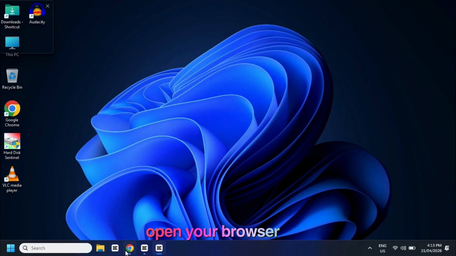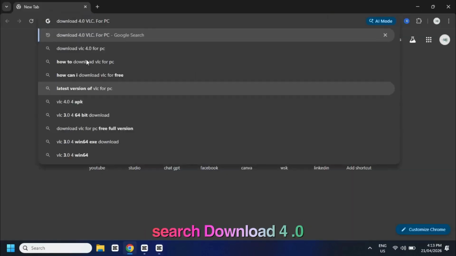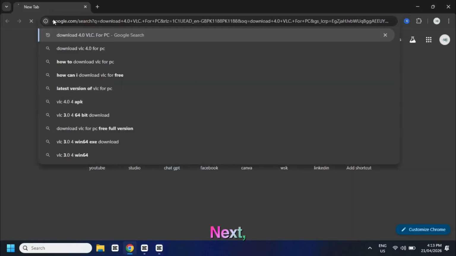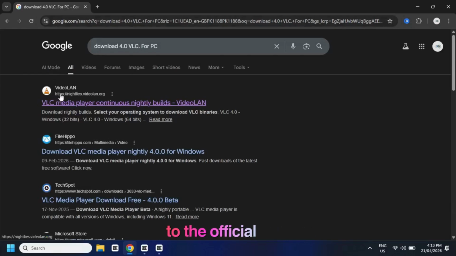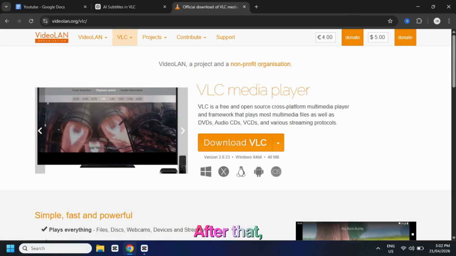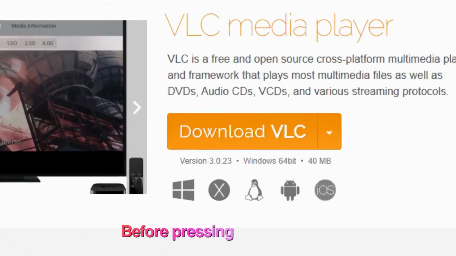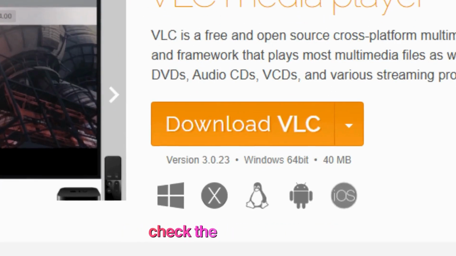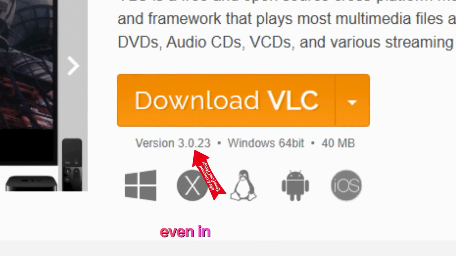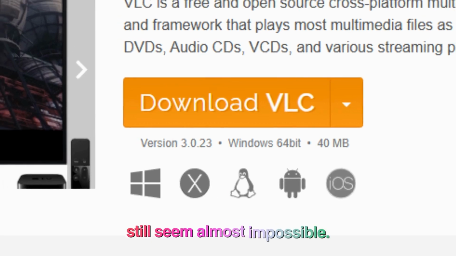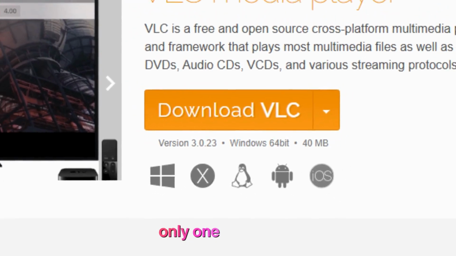For that, open your browser and search download 4.0 VLC for PC. Next, my superhero friends, go to the official VLC website page. After that, a page like this will open. Before pressing the download VLC button here, check the version first. As you can see, even in this version, AI subtitles still seem almost impossible. So now there's really only one option left. Just wait.